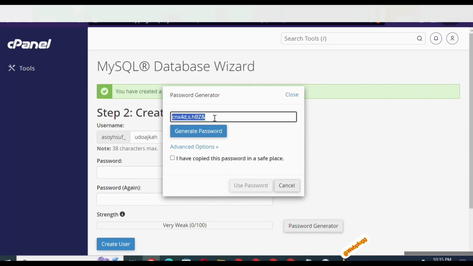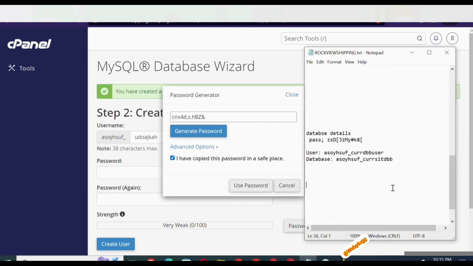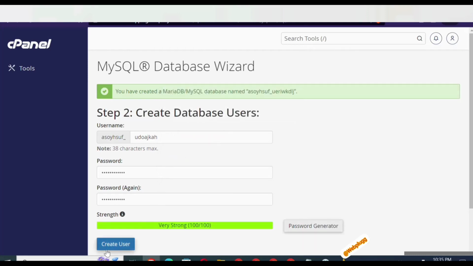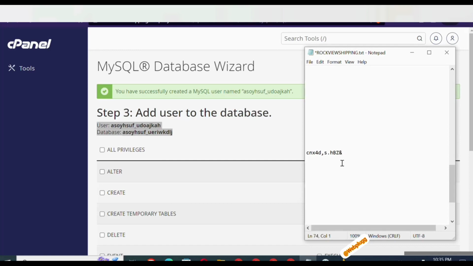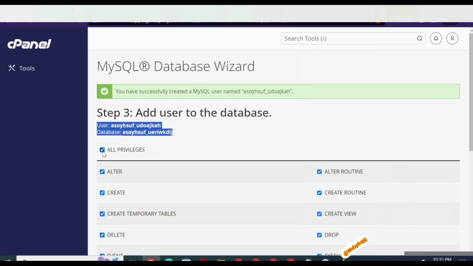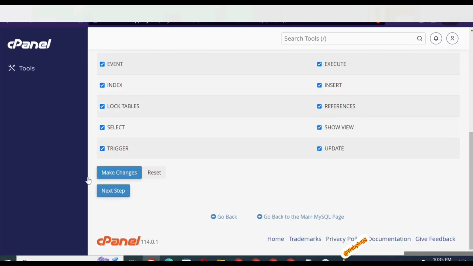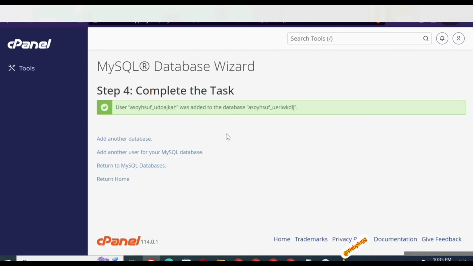I'm going to just copy this password. So just come down right here, and let's paste that password right here. So this is my password, Ctrl V, and I'm going to say use password. Once you've done that, you just have to click on create user, and let's copy these details and save it, because we are going to need it for the configuration of our website. So let's come down right here, and let me paste that. Okay, once you've done that, just click on all privileges, and you come here and click on next step. So once you've done that, you see that our database has been created.